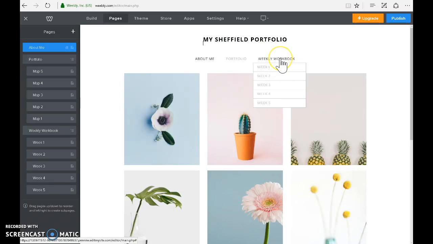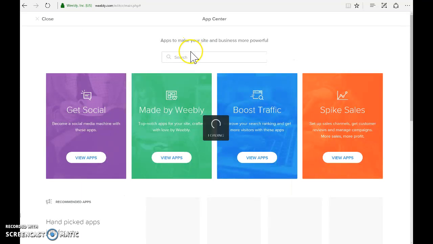Now, under the weekly workbook, we want our tutor to be able to add some comments. So what we need to do is add a new app to our Weebly account, which will allow our tutor to add those comments. What we need to do is go up to the Apps menu at the top.